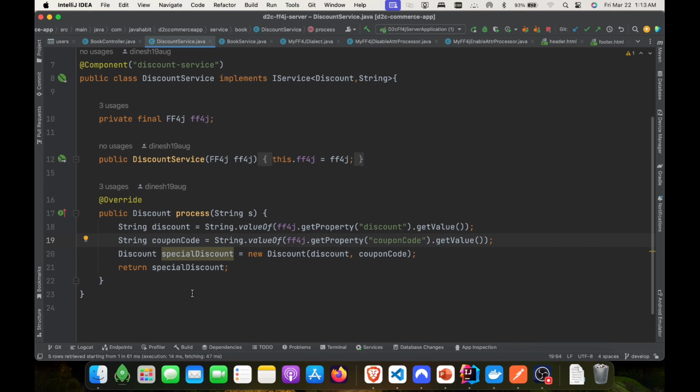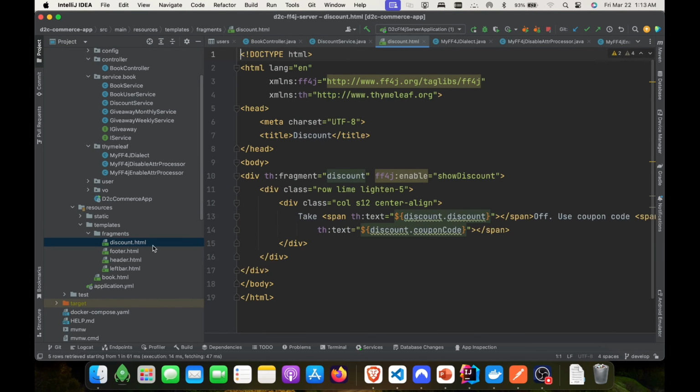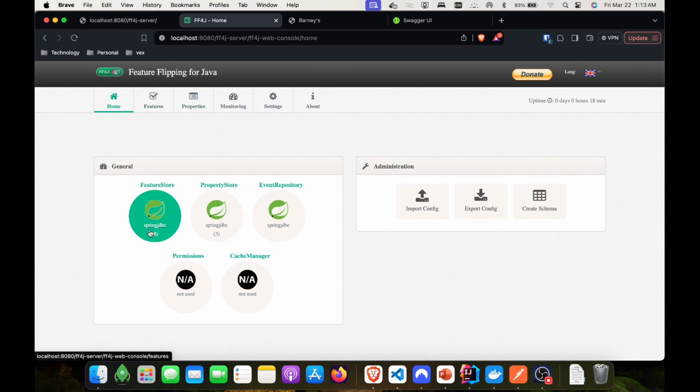So I've evaluated the value, I've got the values, right? And now in the discount code over here, I've said that if show discount is turned on, then show me the attribute value, coupon code and discount.